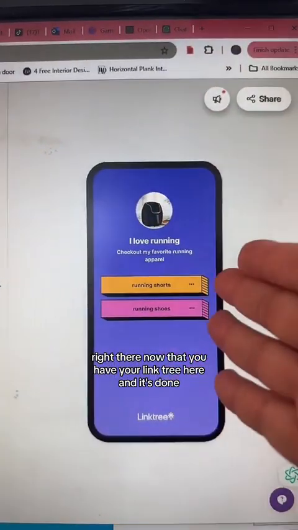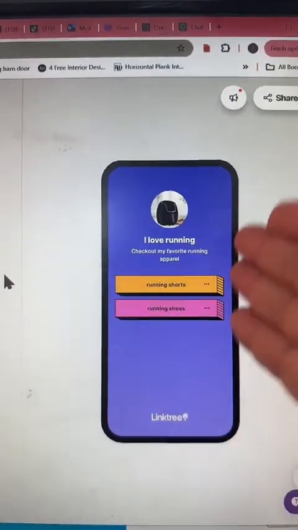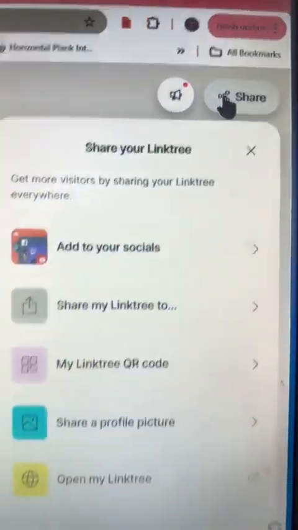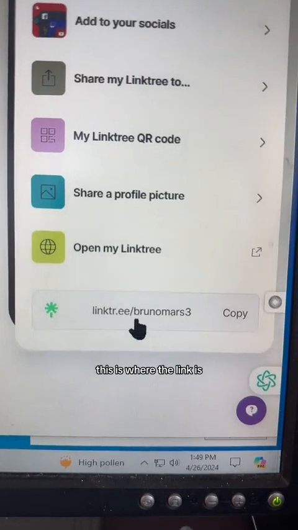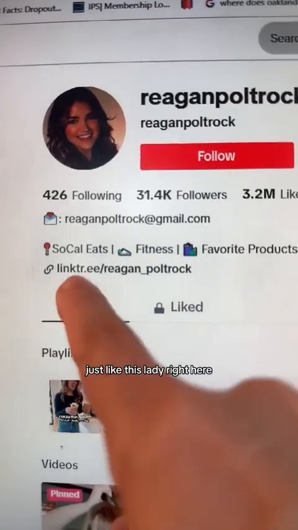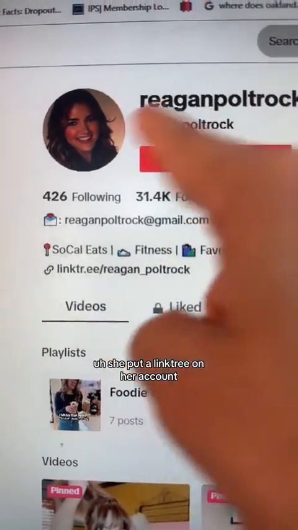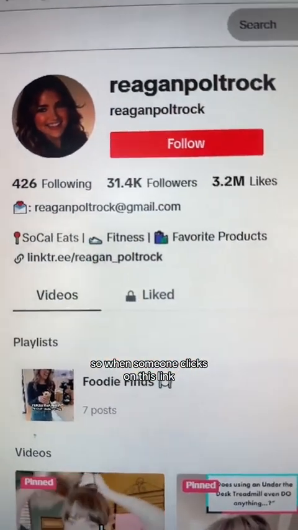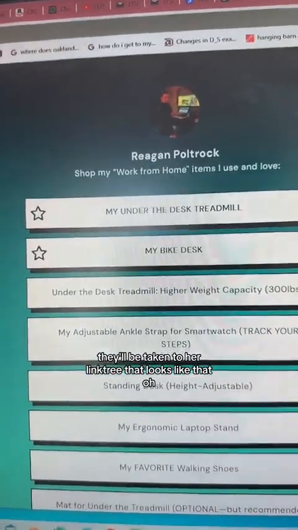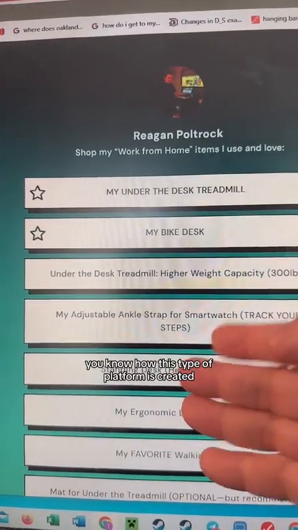Now that you have your Linktree here and it's done, now you share this tree. You'd come up to share, and right here, this is where the link is, and this is what you would put on your social media platform. Just like this lady did right here, she put her Linktree on her account, so when someone clicks on this link, they'll be taken to her Linktree that looks like that. Now you know how this type of platform is created.